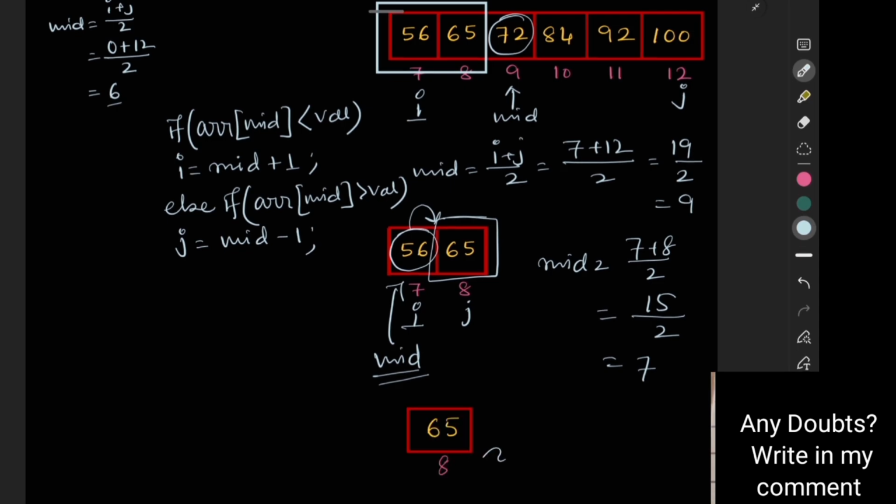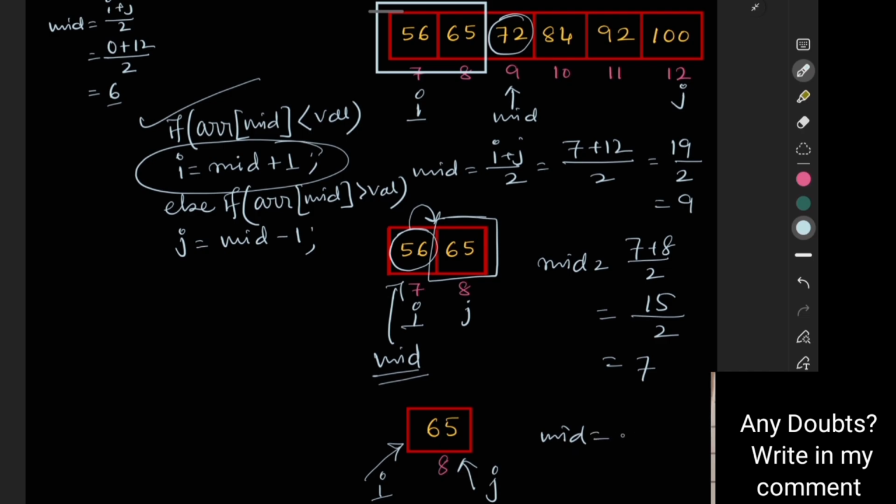So now j is still standing on index number 8, but i will shift to the next index of mid according to this formula, right? That means i is also pointing to index number 8. Now we have to find the middle index. So (8 + 8) / 2 equals 8. That means mid is also pointing to index number 8.